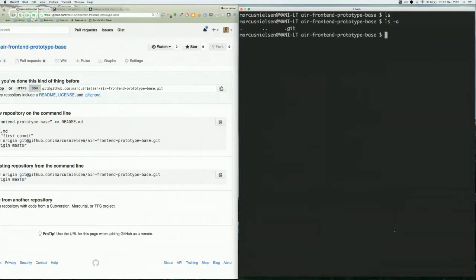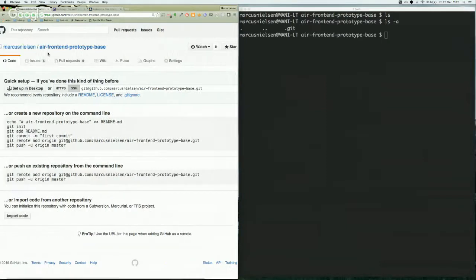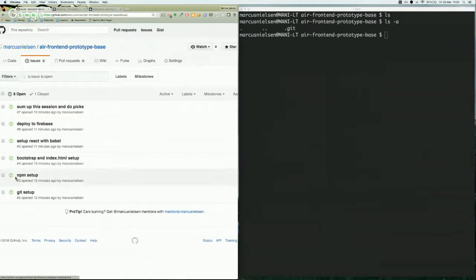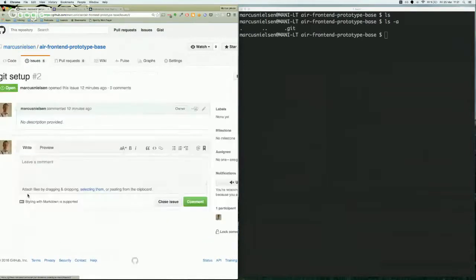We have Git, but not a single file. So setting up, oh, that's right, I forgot one issue here. Setting up Git. I will not go through installing Git or anything. It's not that hard. There's much harder tools to set up.